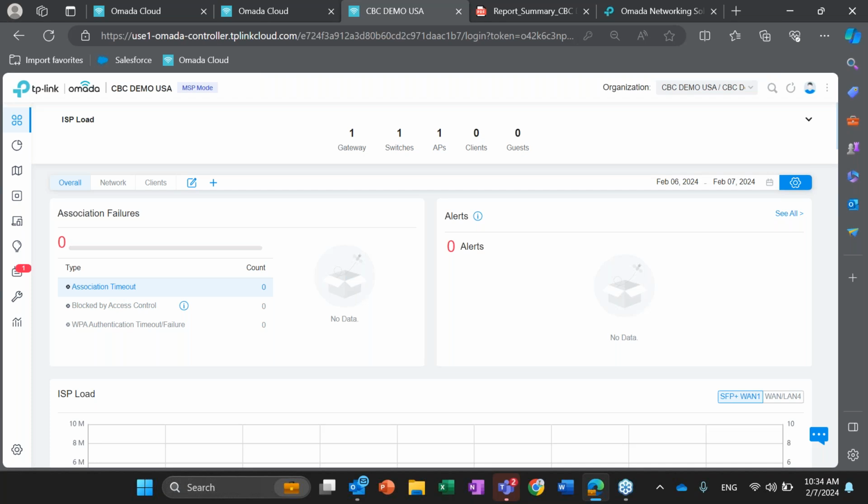Can you tell us about what security measures are in place to protect data in the TP-Link Omada cloud? Okay, so our TP-Link Omada cloud is hosted on AWS. If you're asking about how the cloud data itself is protected, it's very highly secure. It's as secure as anything else that is hosted on AWS.